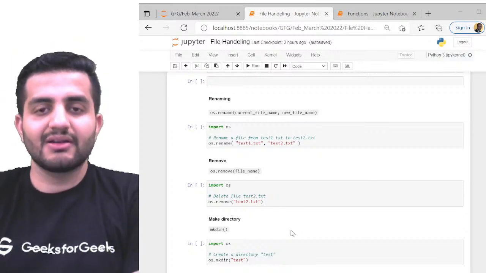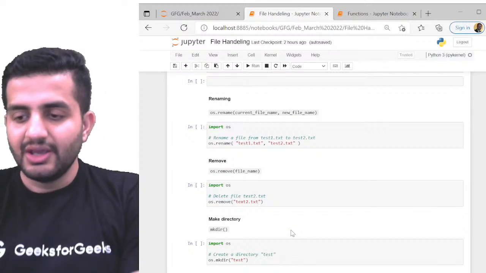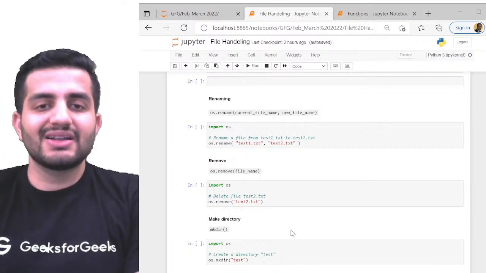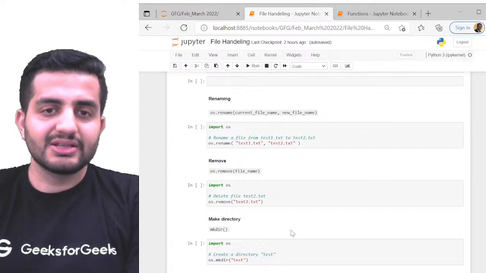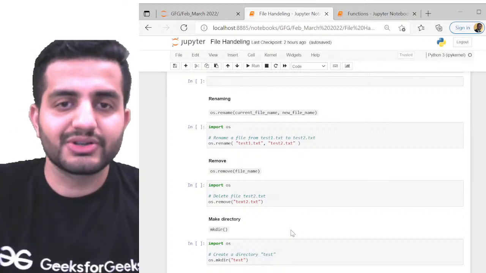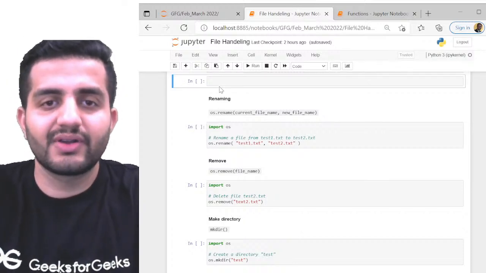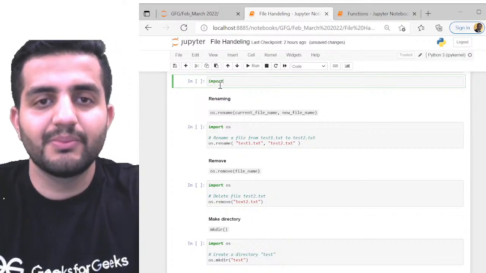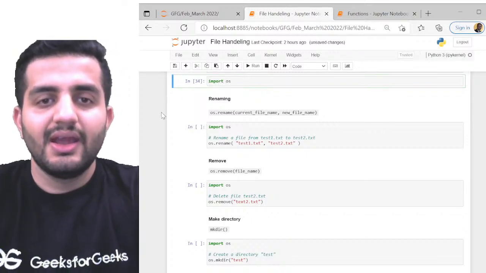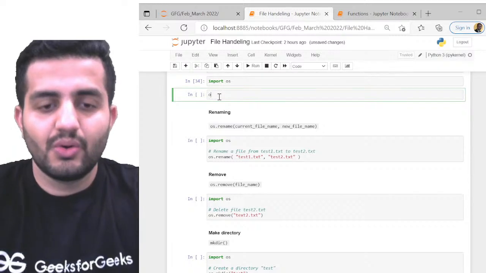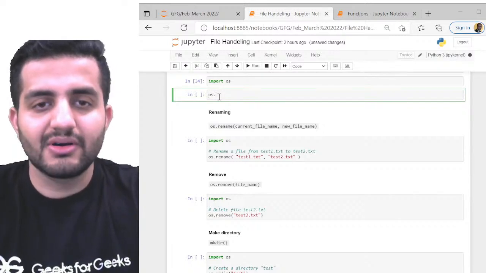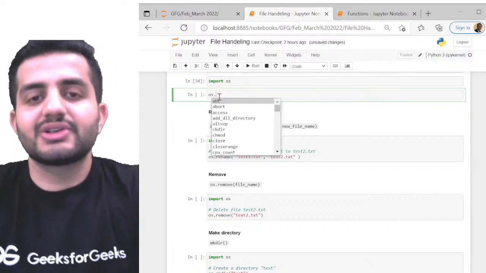I was explaining it earlier, and somebody asked me this question. This OS library has a lot of functionalities. It's not only one or two, it's multiple operations. I'll just show it to you. So what are the different things you can import? For example, if I do import OS here, and now if I type OS dot and press tab, I'll get the list of operations it can perform.